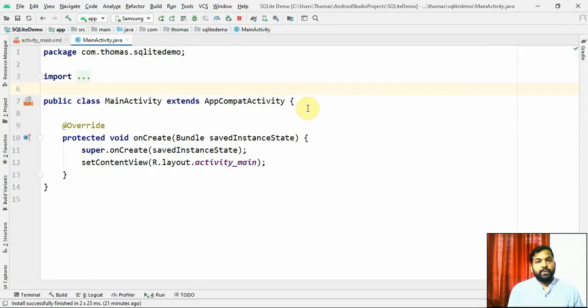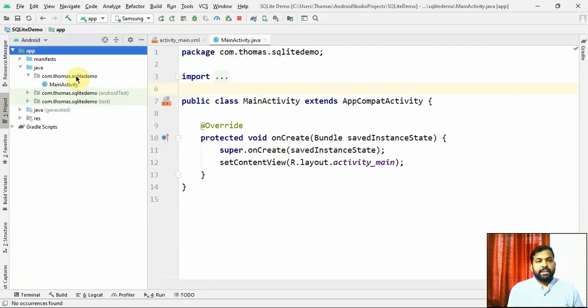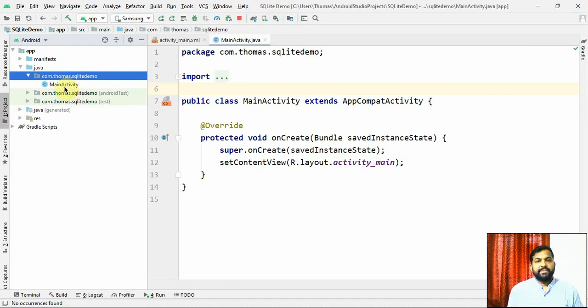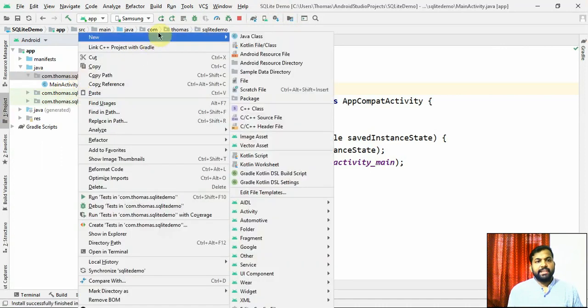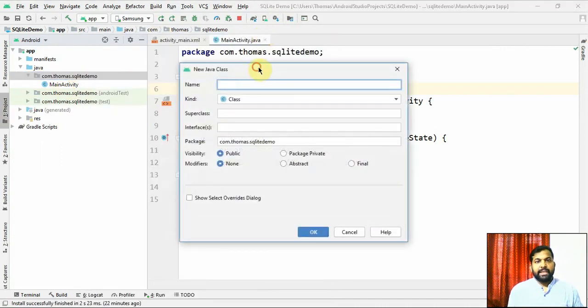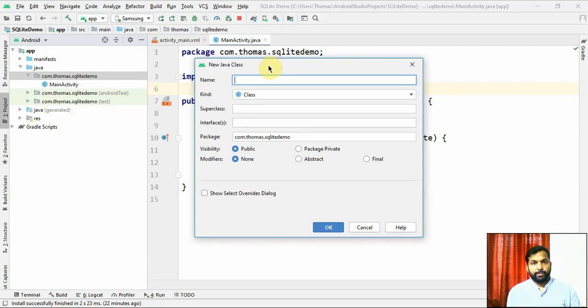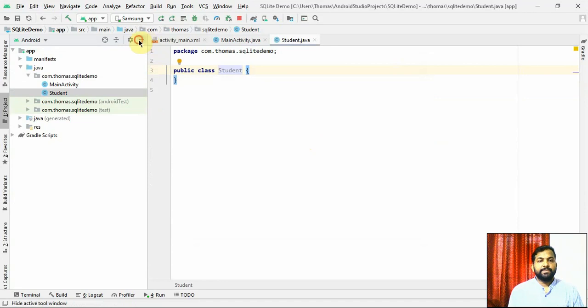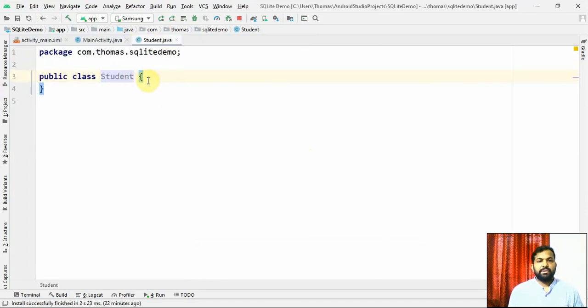I have created a new empty activity project called SQLite demo. I am not going to put anything in the activity before I finish the POJO and data access object. So first let's start with the POJO. Let me go to the project. Let's right click on the package name, at the same place where main activity is located, and say new Java class. Since my entity which I am going to create a POJO of is student, let me just name it Student. Let's click on OK. You'll get a simple class with the name Student.